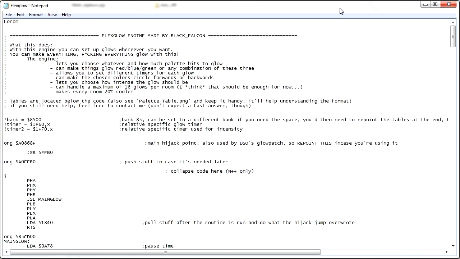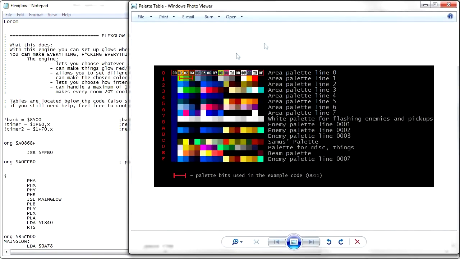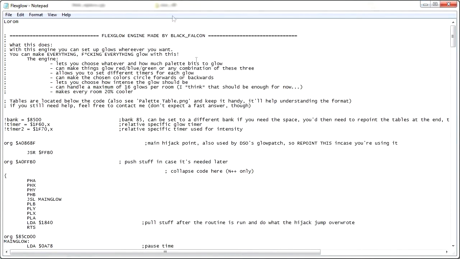The Flexglow engine itself, which should also include a PNG image, this one here, and this text document, the ASM file itself. And it should include a link to XKS, which is an assembler, basically the program you'll be using to get this to work. Now, this is not going to be a tutorial on how to use XKS. This is just going to be about the Flexglow engine. So you'll have to look elsewhere to see if you're unfamiliar with how to use the assembler. So anyway, let's get started.